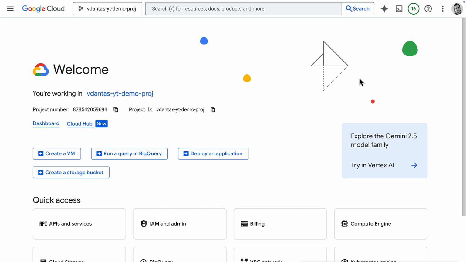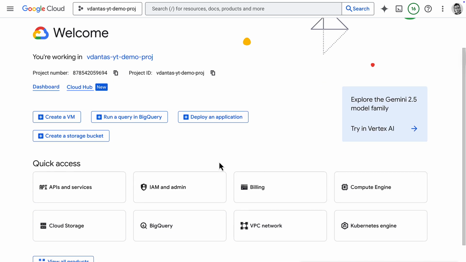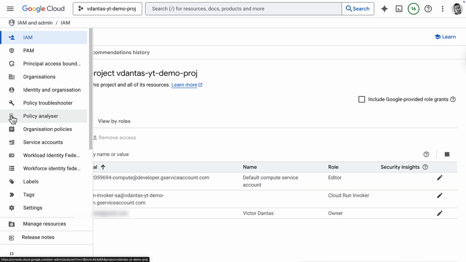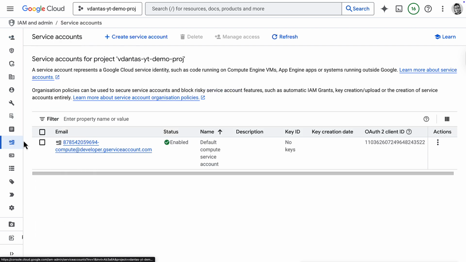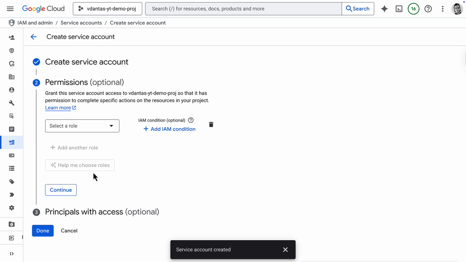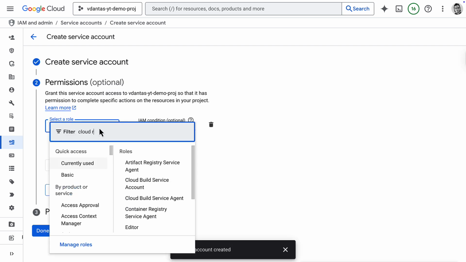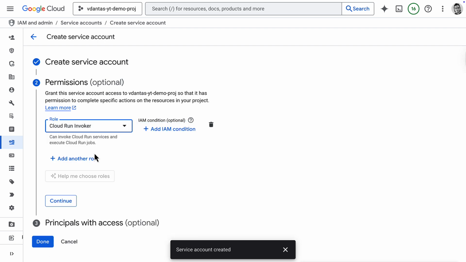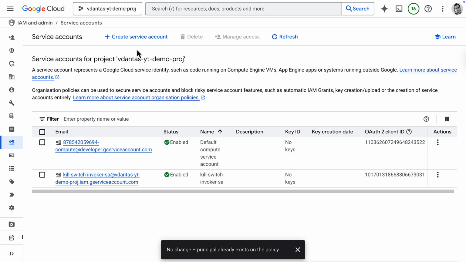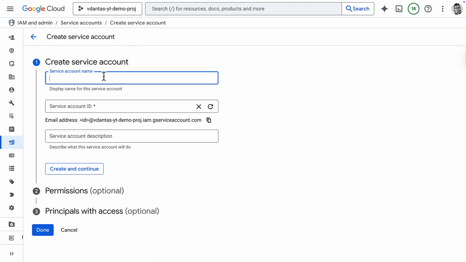Step 2 is to create service accounts that we're going to need for our function and for PubSub. Right, let's navigate over to IAM. And we're going to go to the service account menu here on the left. Click on create service account. So first we'll create a service account for invoking the function. Give it the role of Cloud Run Invoker. And that's about it. Now we'll create a service account for the function.